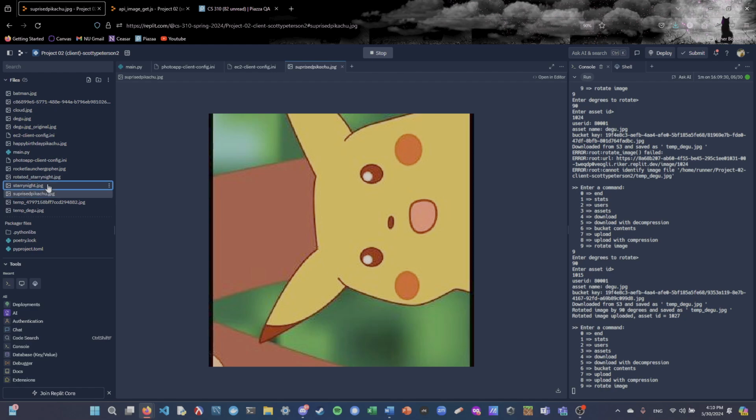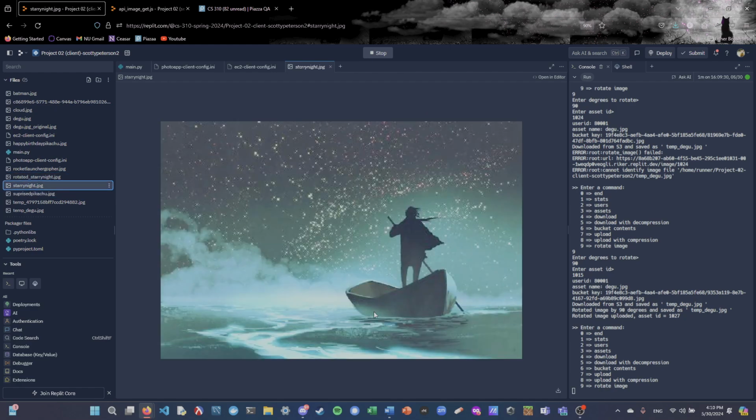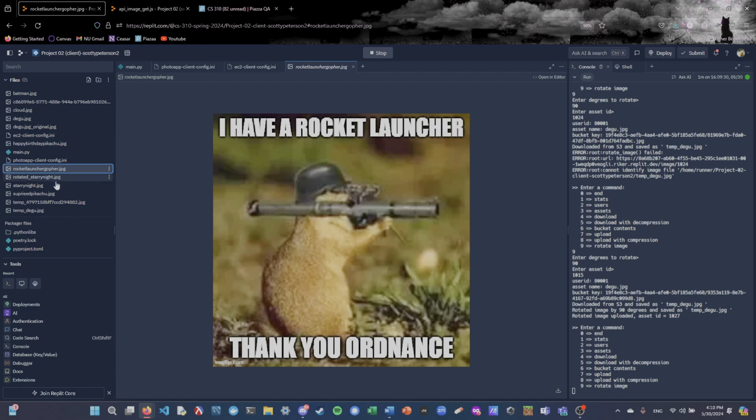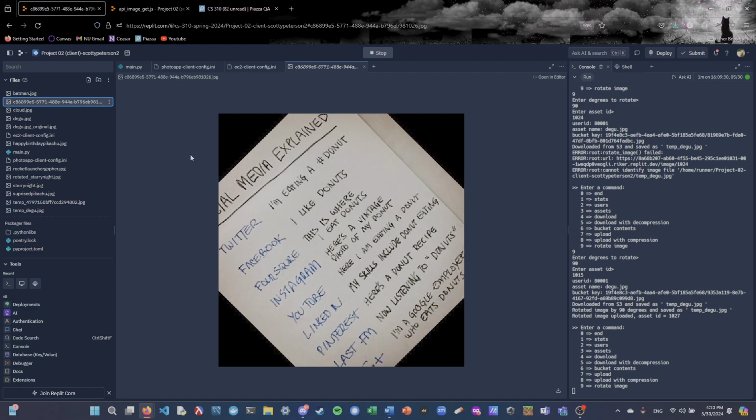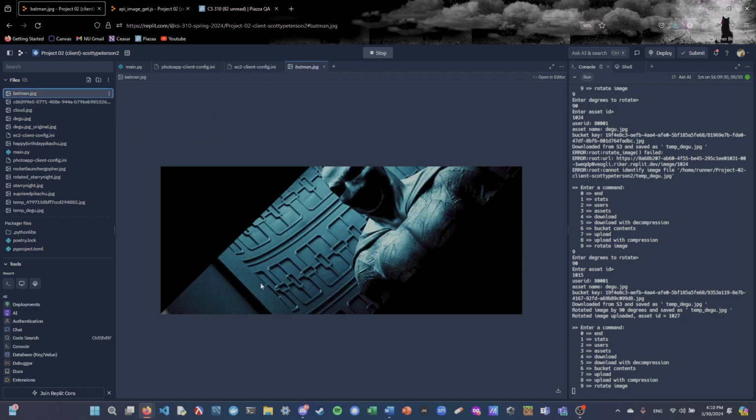And so yeah, I have all these other functions. So this is the original one, rotated. Pikachu got rotated by 45. There's this one that got rotated, Batman. And so all these images, you can upload them, and then you are able to rotate them however you like.